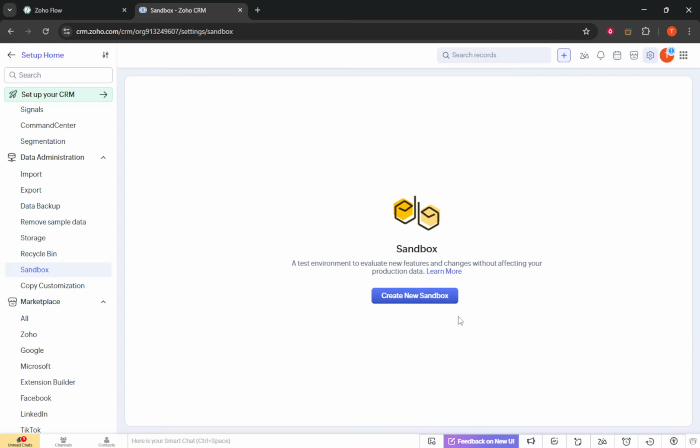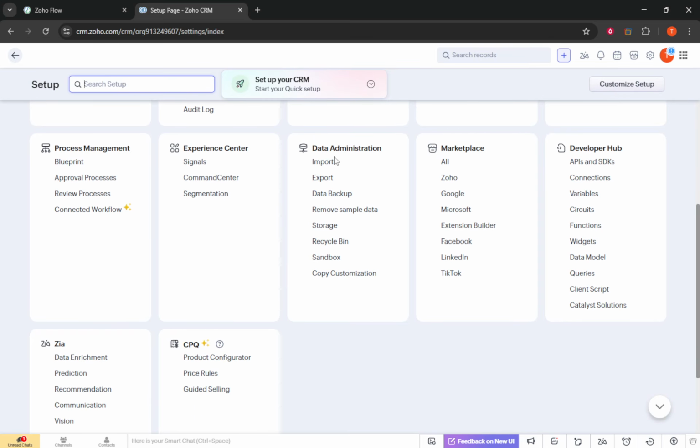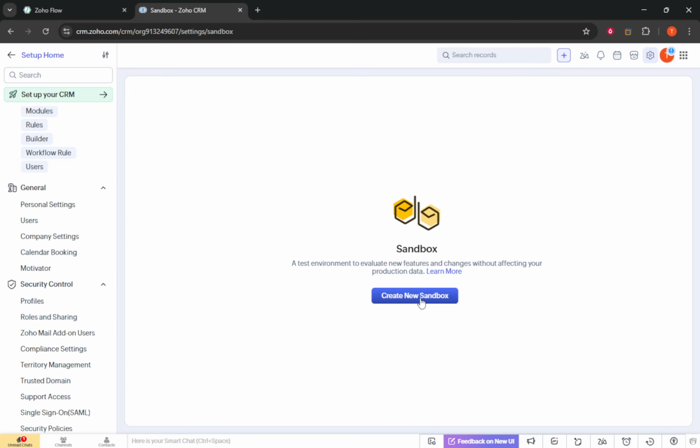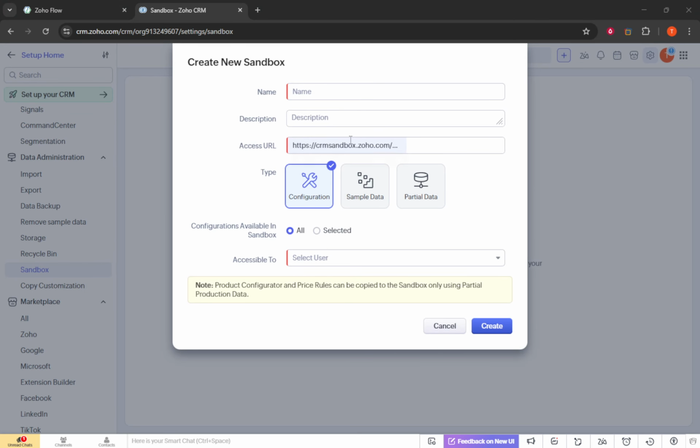To create one, open your Zoho CRM account and click the gear icon to go to Setup. From there, head to Data Administration, then select Sandbox and choose Create New Sandbox. Give your sandbox a clear name and a brief description so everyone understands its purpose, like which module or process you're testing. Next, choose the sandbox type that fits your needs.